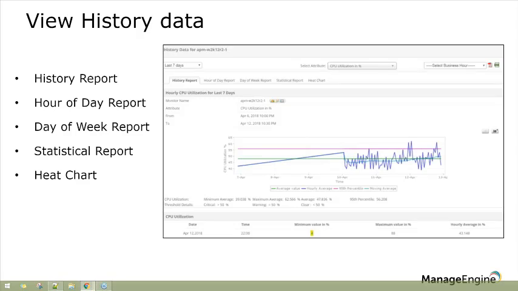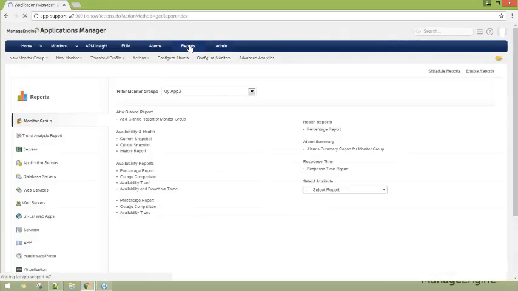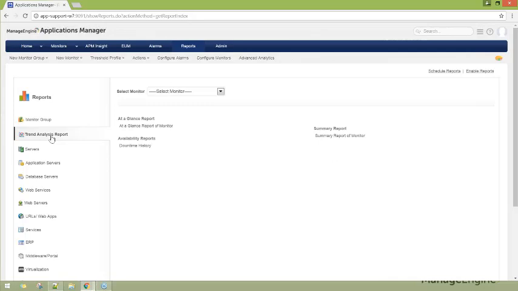Statistical report represents the standard deviation of an attribute over a period of time, and heat chart. Let me switch to the UI and pull out certain reports and show you how it looks. So let me click on the Reports tab. Let me click on Trend Analysis. From the drop down, let me select the monitor.